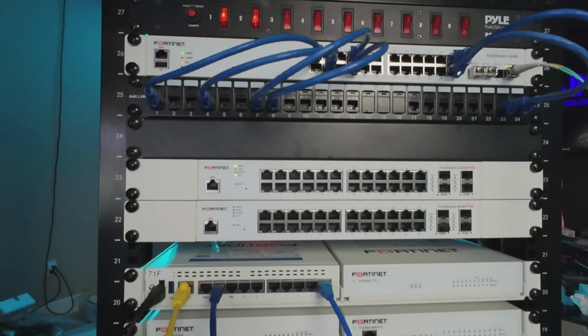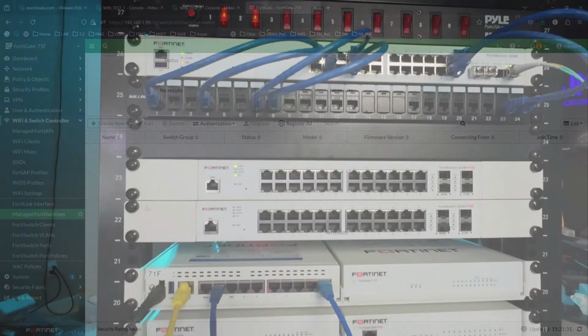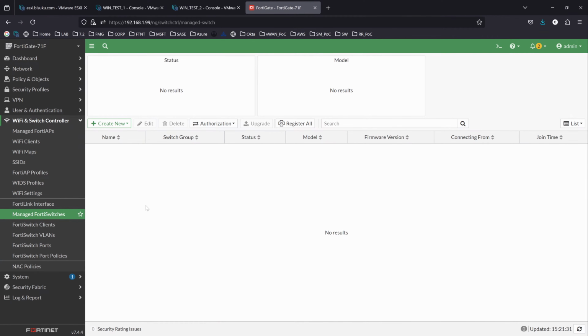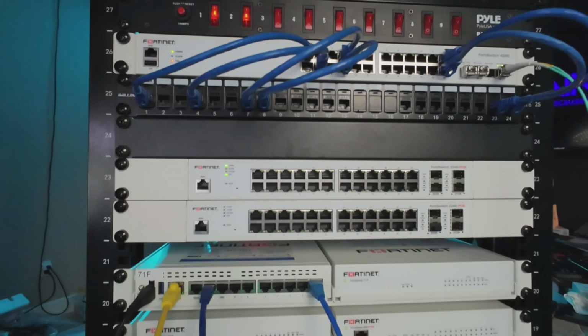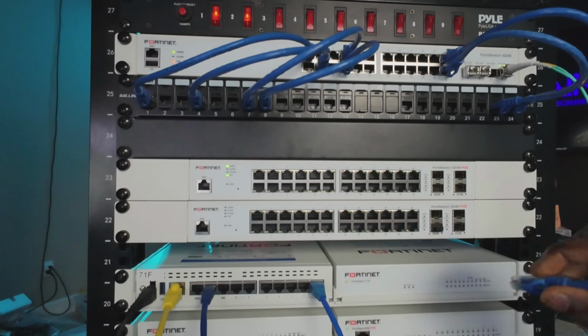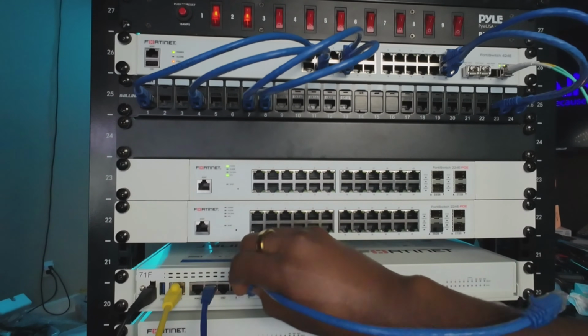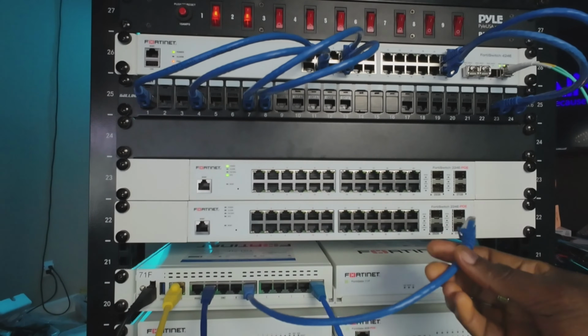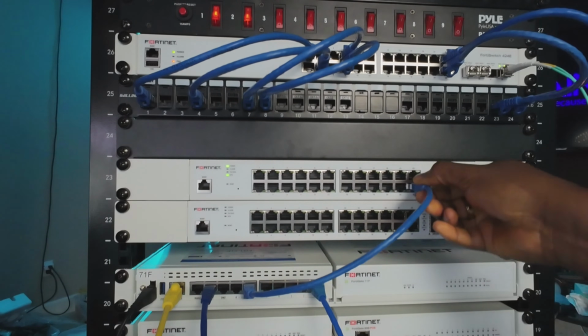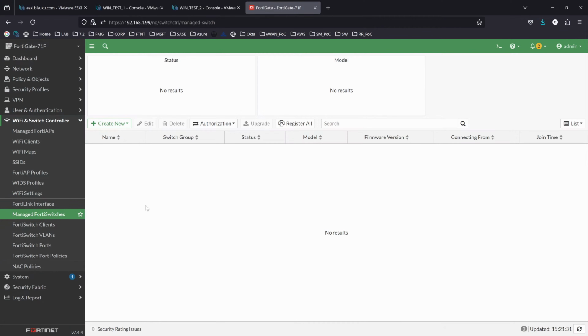And what do we need here? I can connect the switch now, because if we go under Wi-Fi and Switch Controller, we don't have any switch connected right now. I'm sorry, I was showing you another page. So we don't have any switch connected right now. I'm going to connect the switch, just grabbing a cable, go on port A on the FortiGate, and connect it to port 24 on the switch. And if we look at our screen, we should have the switch showing here.